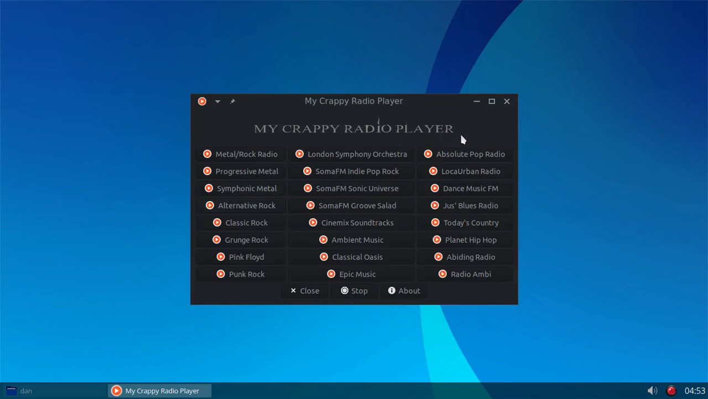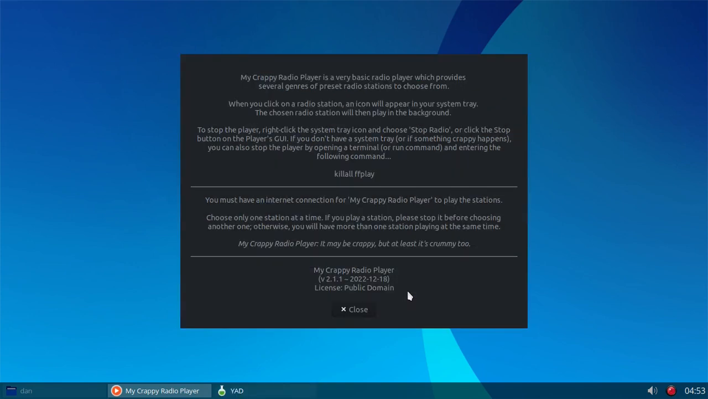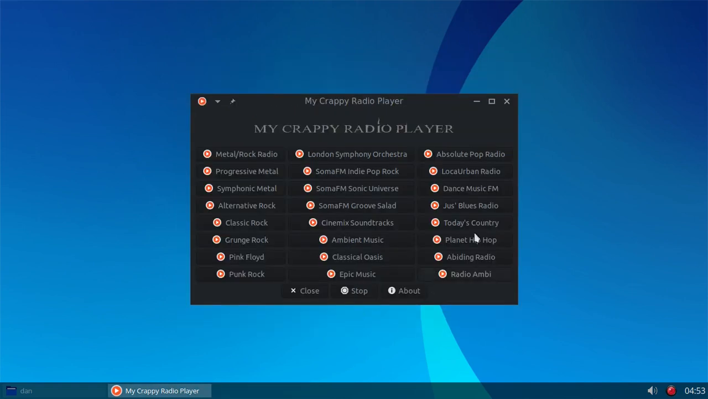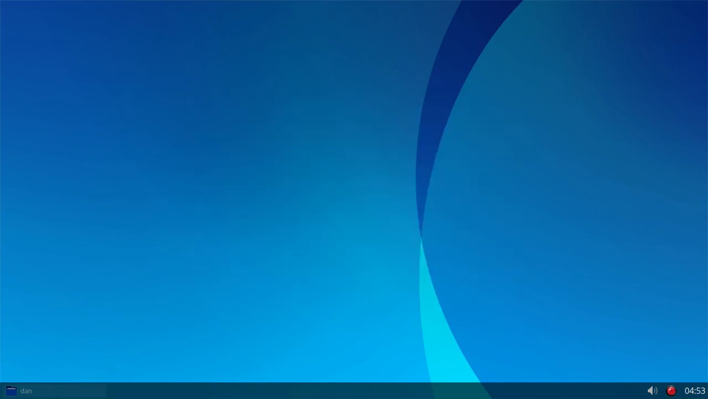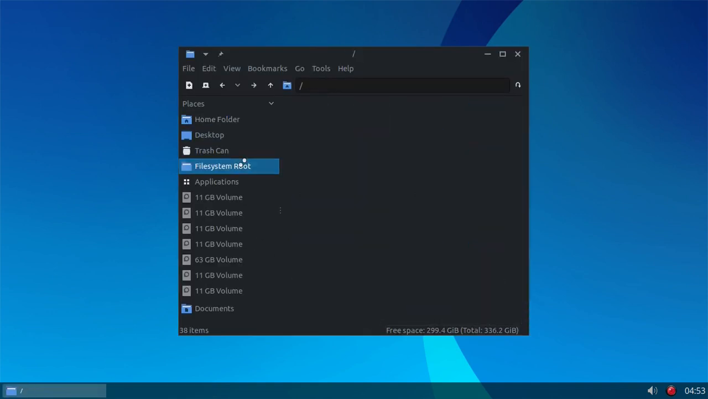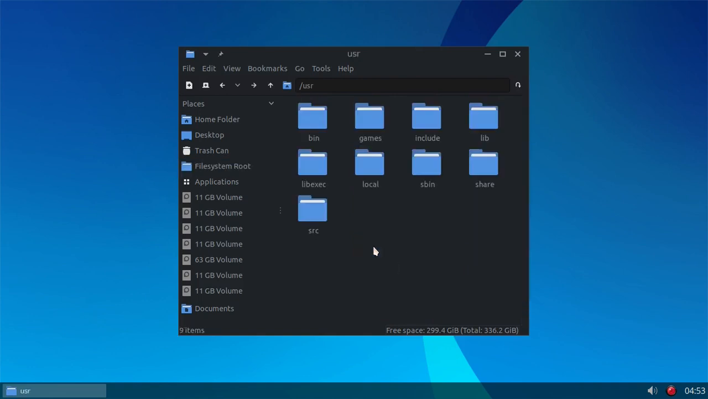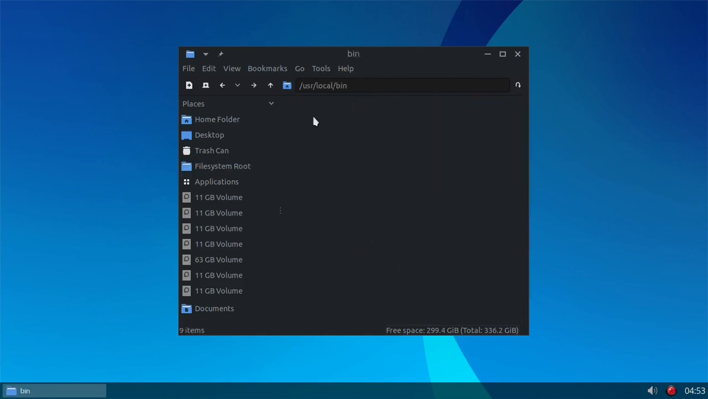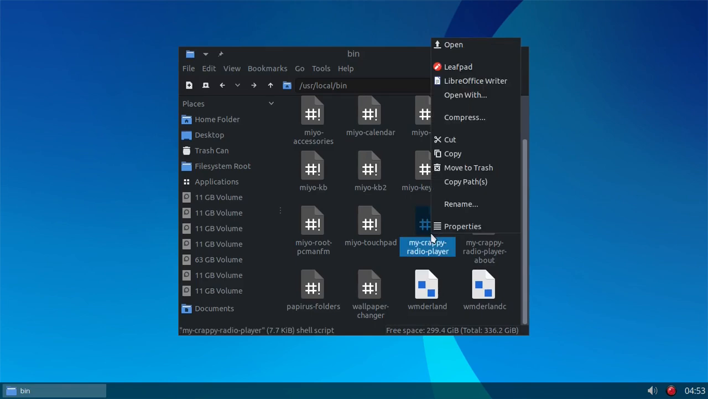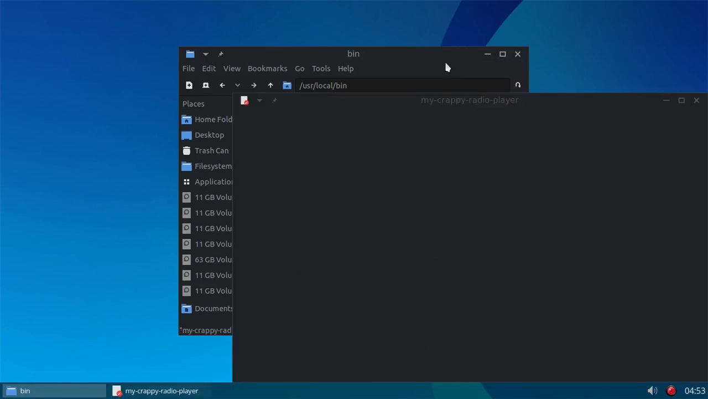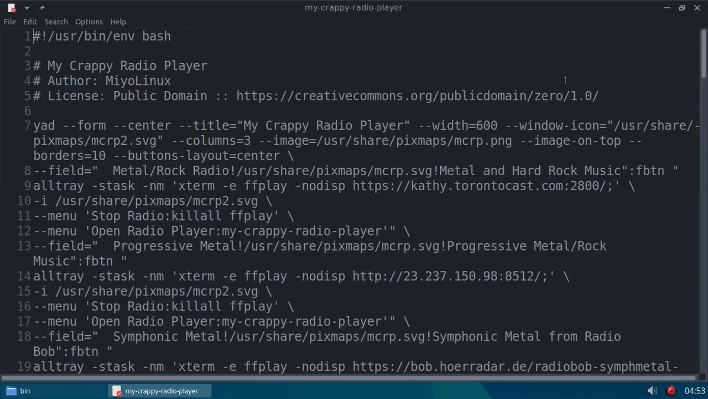So there's two scripts. One is this script for the actual player, and one is the about script. You click on that, you get a little more information about it. You can just close it right here, and it goes back to the player. Okay? All right. Let me open up the script so you can see basically what it kind of looks like. There it is. Let me go full screen.